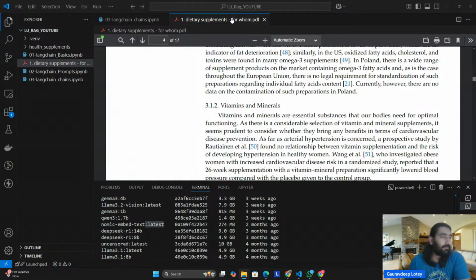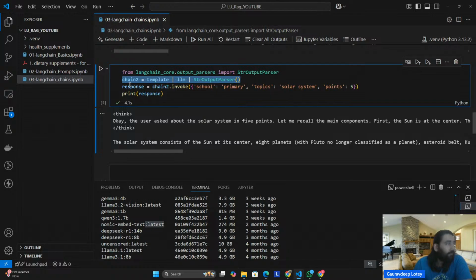The idea is how do we do RAG, right? So for RAG, we need some documentation. It could be a text file. It could be an image which you can do OCR on and then use it. You can just use any PDF of your choice. We will use a dietary supplement as a PDF.